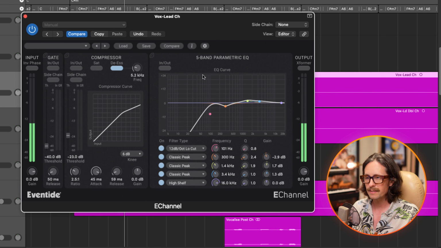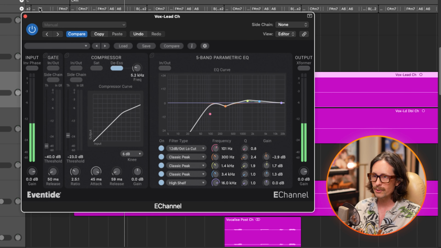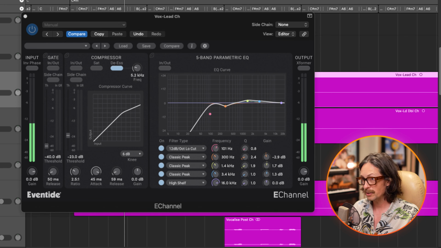So let's tweak this. Let's set this lead vocal, and then let's copy it down to our doubles and everything else. First thing, let's compress.